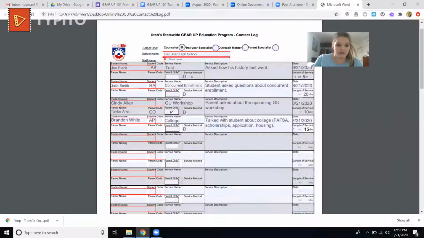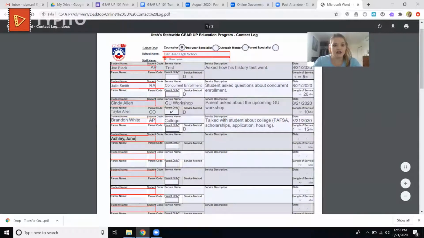So let's do that. So let's say that we have Ashley Jones, that's the student. And I'm going to do AP because she's just trying to set an appointment. So email asking for a good time to come in and complete FAFSA. In the service method, I'm going to put V for virtual because it was an email. And then 8/21. And then between corresponding, I would say 10 minutes. I mean, give or take, it doesn't really matter.